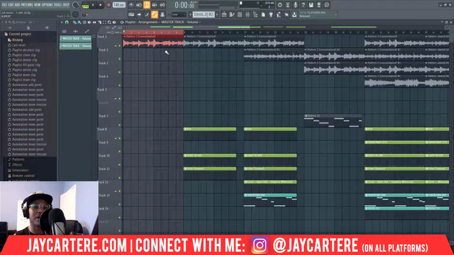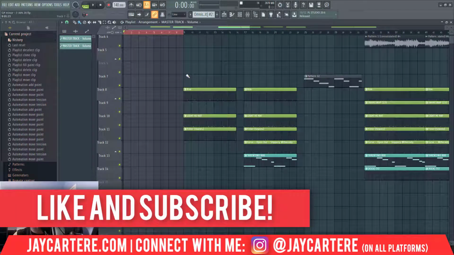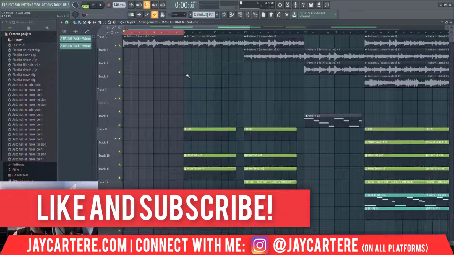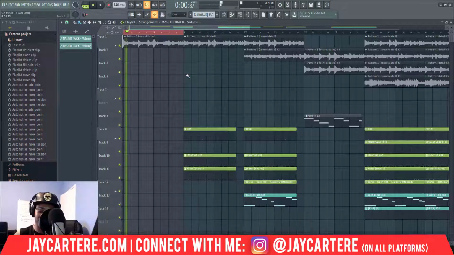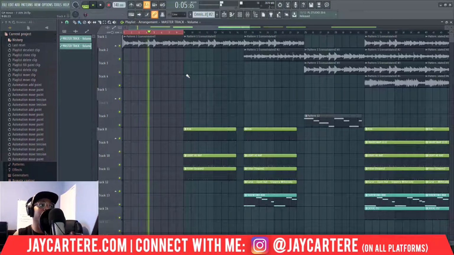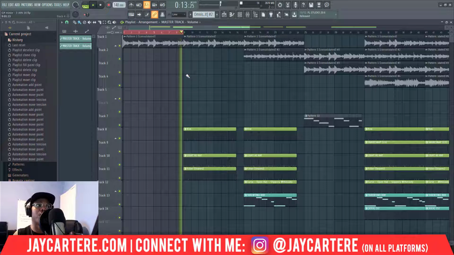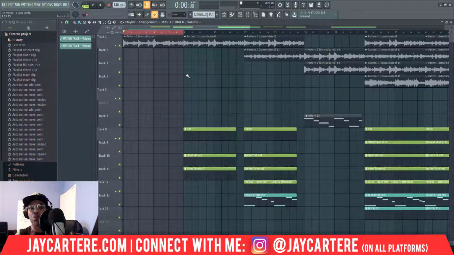If you don't understand bars, let me know in the comment section down below, and hopefully I can make a video on how bars work and whatnot. But generally, let me give you an example. Let's play through this and I'll tell you where the bars are hitting. I'm going to count the bars out so you can understand what bars are. 1 2 3 4, 1 2 3 4. That's 2 bars. 1 2 3 4, 1 2 3 4. So every time I counted to 4 was 1 bar.